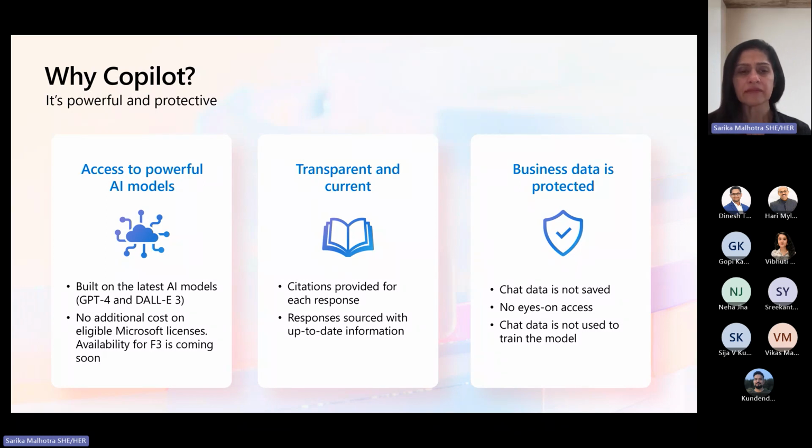In terms of licensing, there are certain Microsoft licenses with which Copilot is free. Since 1st December onwards this year, Copilot is actually available free on all M365 plans, including the F plans. So everybody can use a limited set for free.